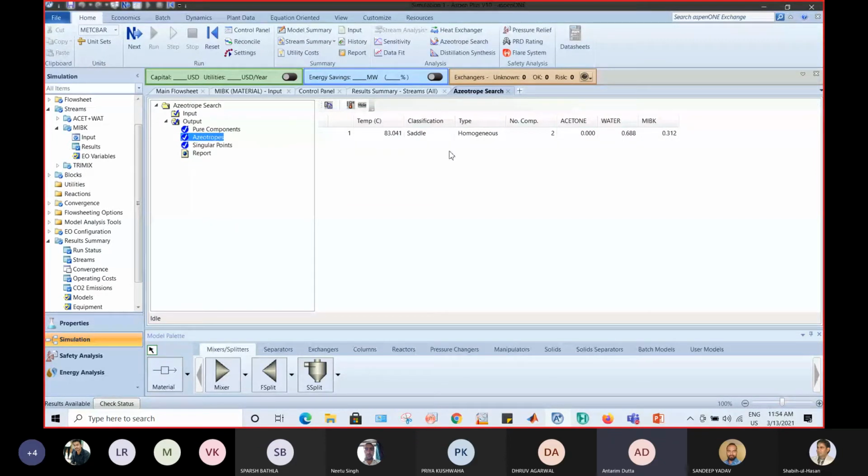This binary azeotrope is present at a mole fraction composition for water of 0.69, and for MIBK almost 0.31, at a temperature of 83.041 degrees Celsius. So at this particular temperature, there is a saddle. I will not discuss for now what is saddle, what is unstable, what is stable, since it's beyond the scope of your syllabus. So you must not focus on that.